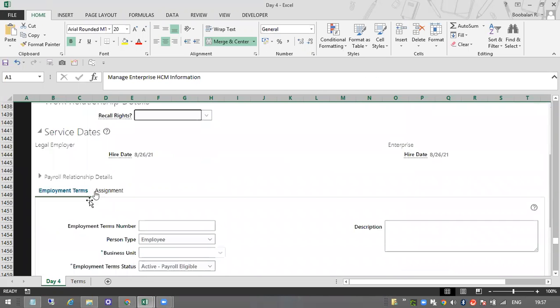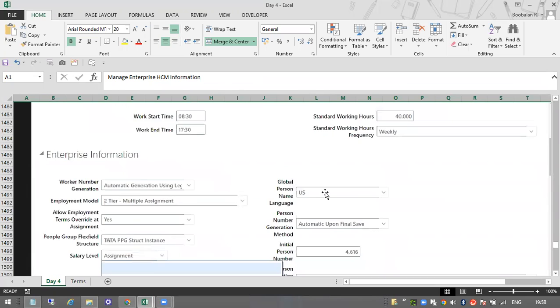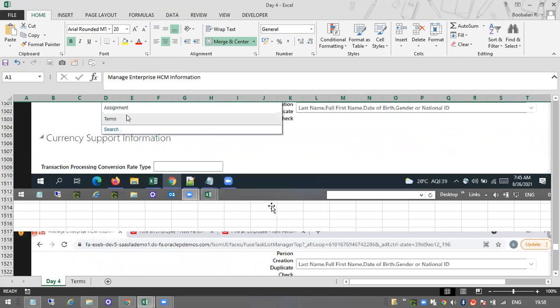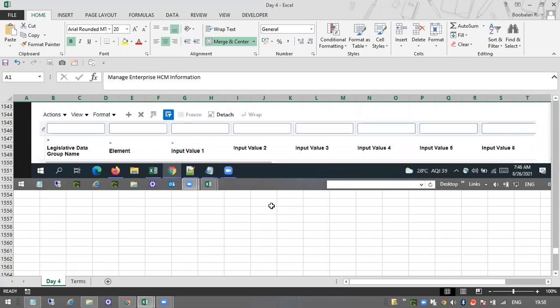If you are having the terms level, what are the terms and conditions that will be there? It's coming to the employment model, as I told before. What kind of model did we select here? The same kind of setup we are showing here, assignment level or employment terms level. Okay. So multiple assignment means multiple assignments will be added. A number of assignments you can add.